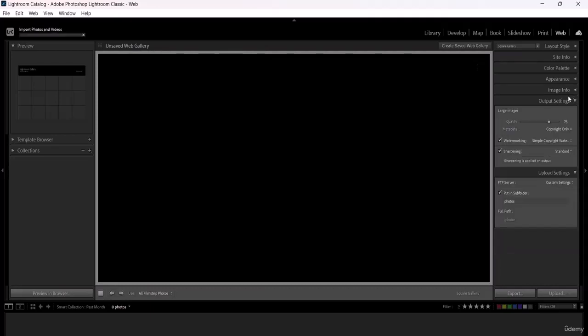Then we have the output settings. If you want your larger image to have a percentage of quality, let's say I want it to be 100%, the best quality I have, then you can keep it at 100, but I prefer keeping it at 90 to 95 so that it doesn't take a lot of space to upload that photo, or take a lot of time to load on certain PCs or devices such as mobiles.